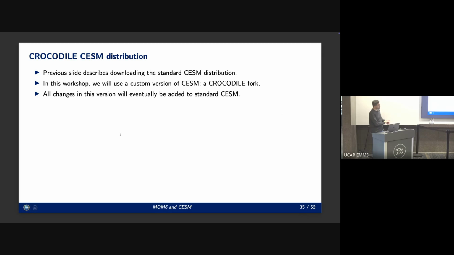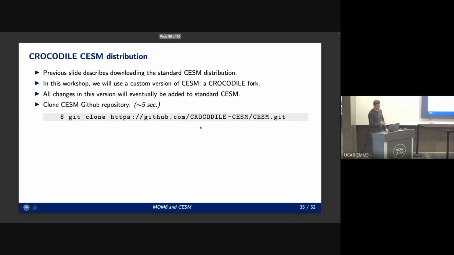So in that previous slide, I described how to download the standard CSM distribution, but in this workshop, we will work with a custom version of CSM. It's a Crocodile fork, and all of the changes in that fork will eventually make it to standard CSM, but for regional modeling purposes, we will work with this specific fork. And the overall workflow is pretty much the same.